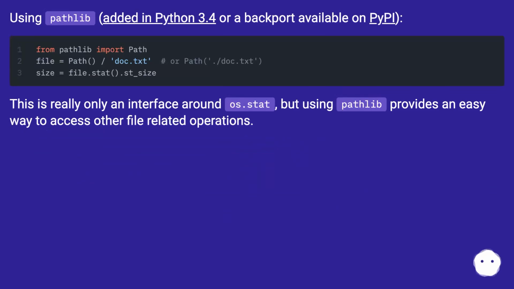Result. Using pathlib, added in Python 3.4 or a backport available on PyPI. This is really only an interface around os.stat, but using pathlib provides an easy way to access other file-related operations.